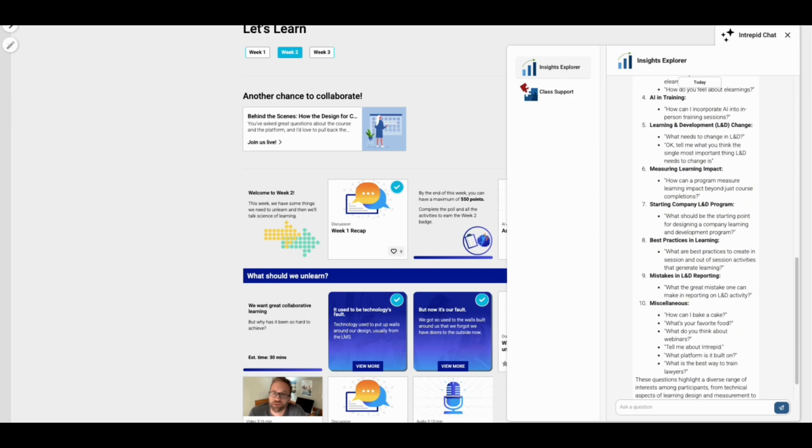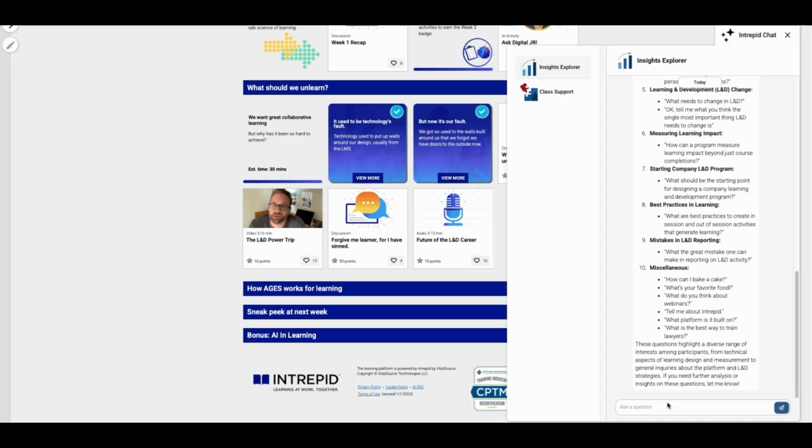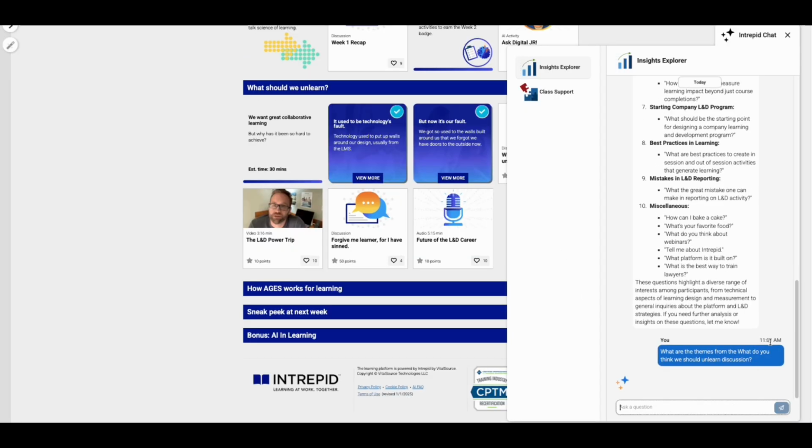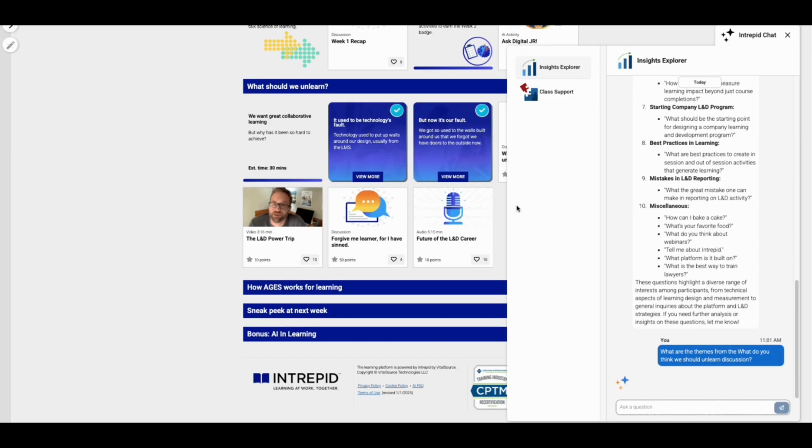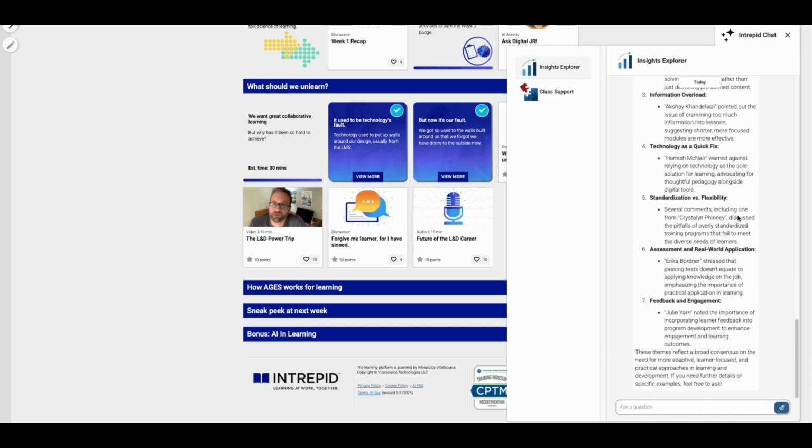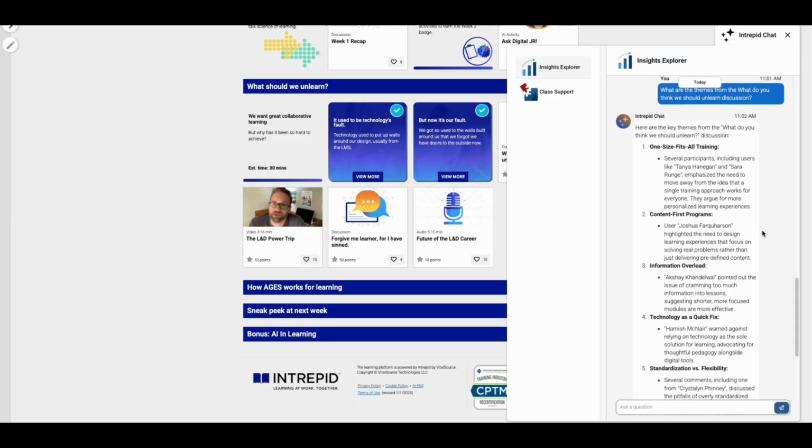So let's switch gears. Let's look at a discussion. Let's ask the same type of question but for a discussion here. So let's ask, what are the themes from the what do you think we should unlearn discussion? And I know just from looking at the discussion, there are about 90 to 100 responses in that discussion forum already. So it'd be quite difficult for me to try to figure out what the themes are just by reading through it and trying to figure it out myself. But now if I can just ask the question, it can look through all 90 responses and summarize things for me. So it puts everything into a little bucket here.